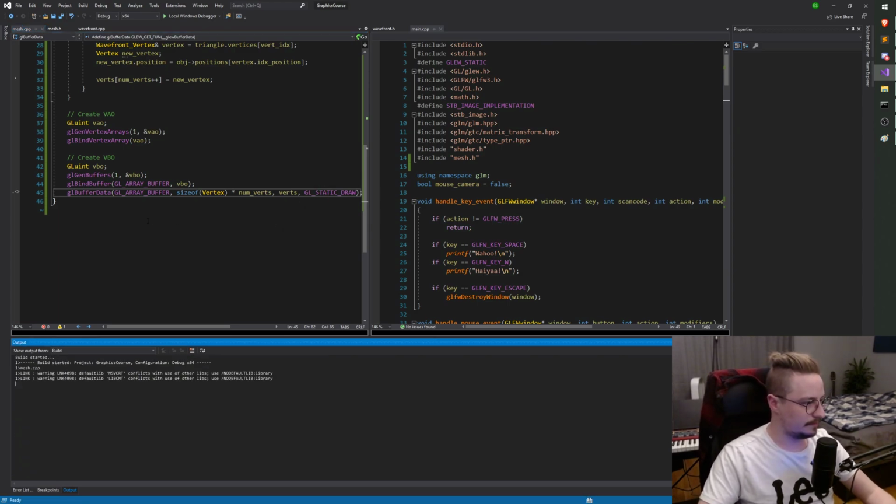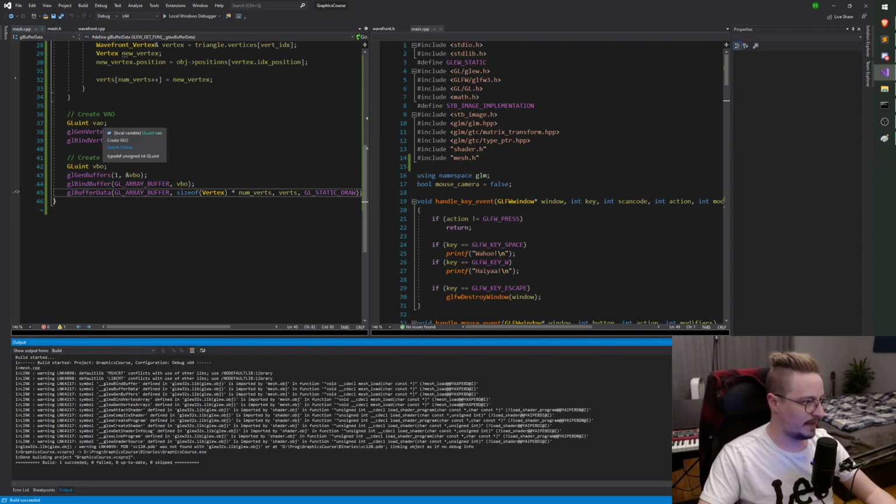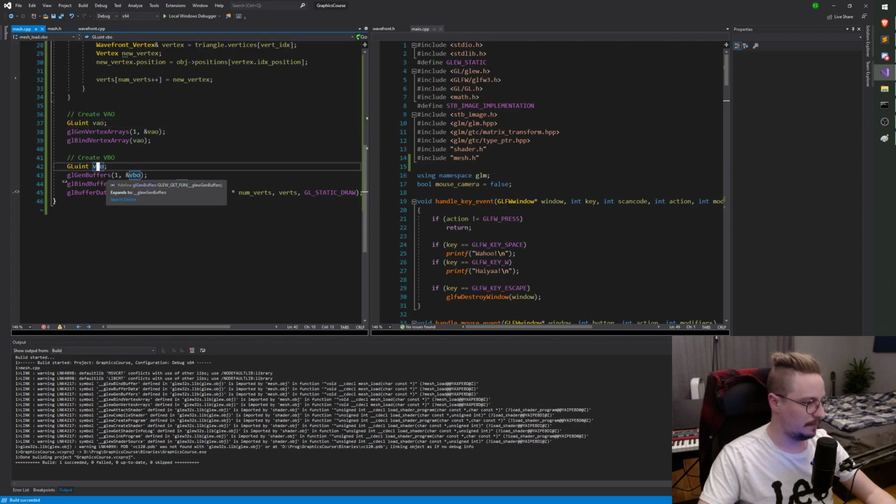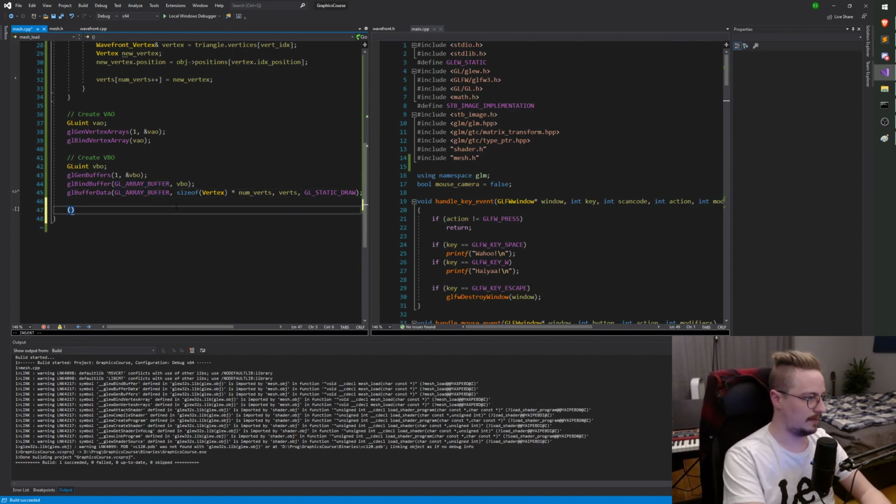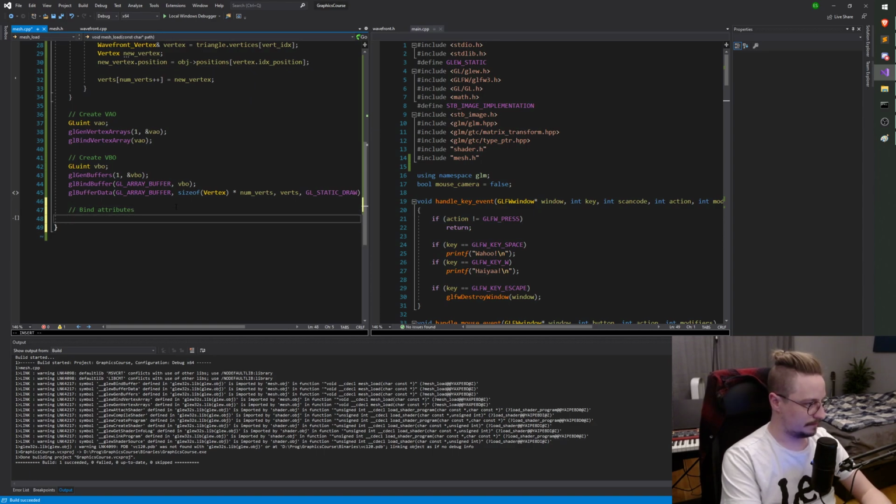Okay, cool. So now we have a VIO, we have a VBO. Now all we gotta do is bind the attributes, okay? So bind attributes. I'll bind the position now, because that's all we've saved. So I'll enable it first. Enable vertex attrib array. So that's gonna be attribute index 0.